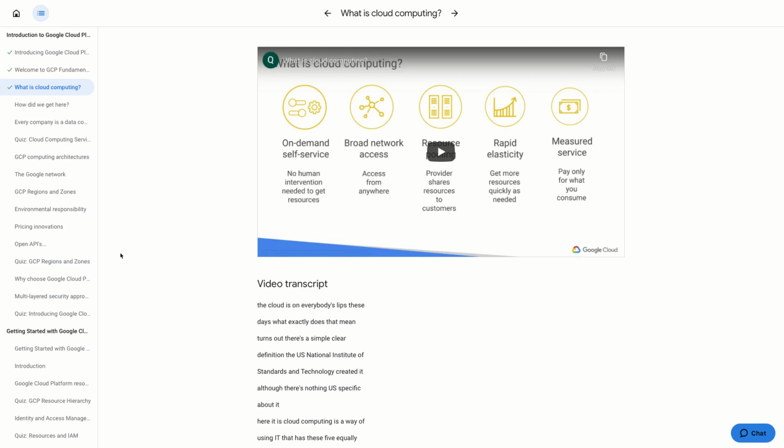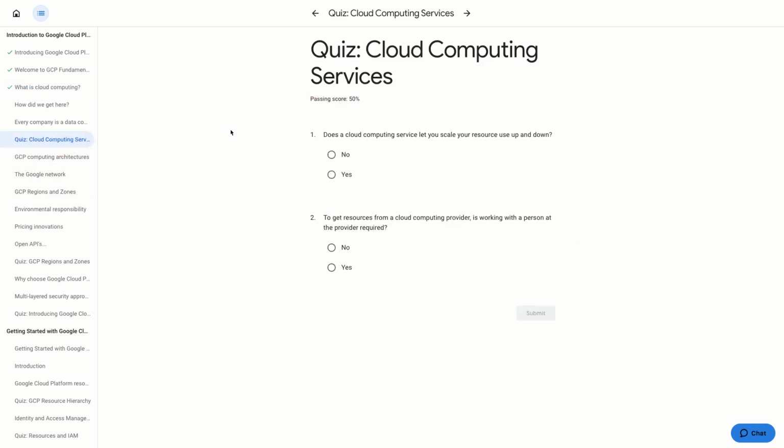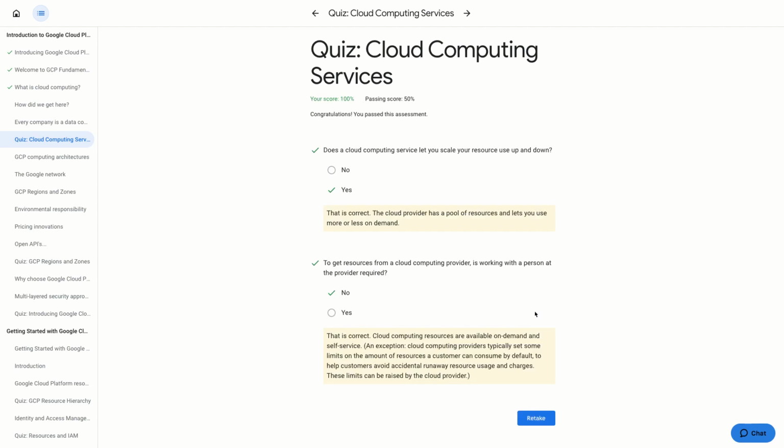So far, we've seen a document and a video. Now let's look at the other types of learning asset that can appear in a course. These are quizzes and labs. To save time, we'll jump ahead to the first quiz, called Cloud Computing Services. On each quiz, you'll see there is a passing score which you need to achieve for the quiz to be marked as completed. Let's try these answers. Hey, looks like we're off to a great start. Well, those questions may have been easy, but some of them will be more challenging later.